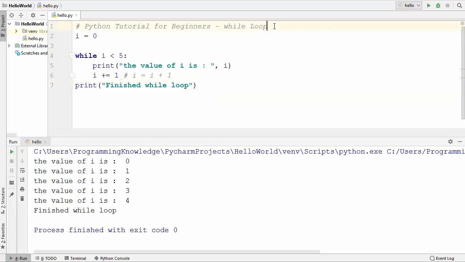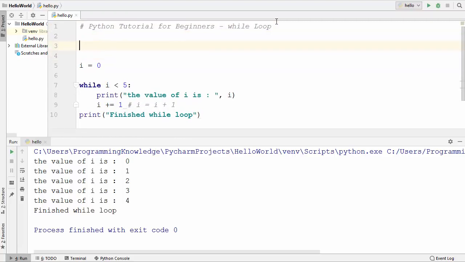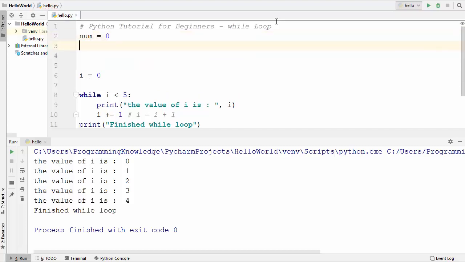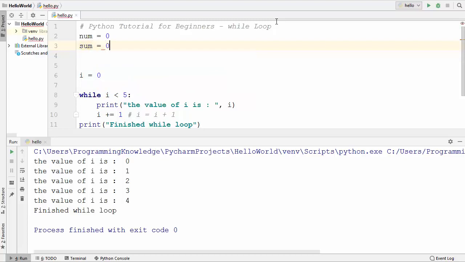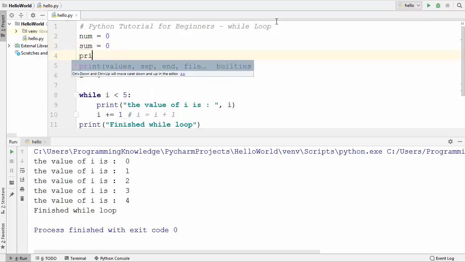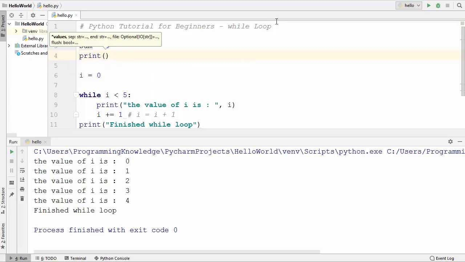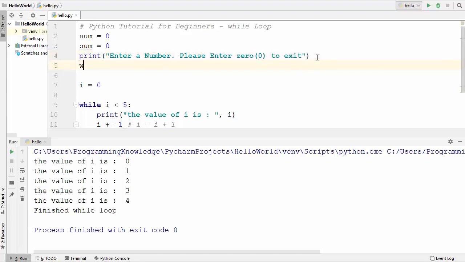Now let me give you one more example of a while loop, and I will start from the top once again. This time I will declare a variable called num, and I will initialize it to 0, and also I will declare a variable called sum, and the initial value of sum is also 0. Now first of all I will ask the user to enter a number, and also I will tell the user that if he or she wants to exit from the loop, they can enter zero.